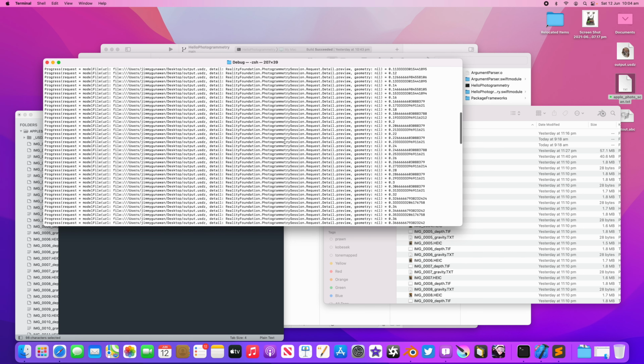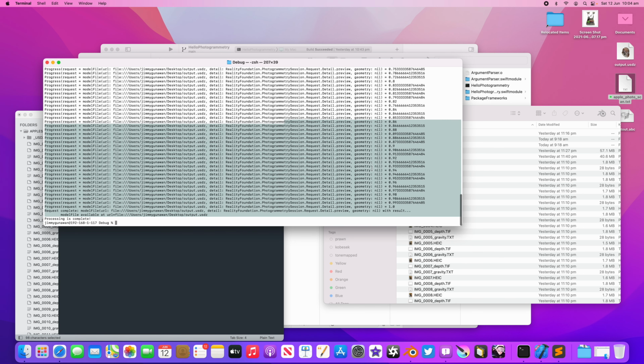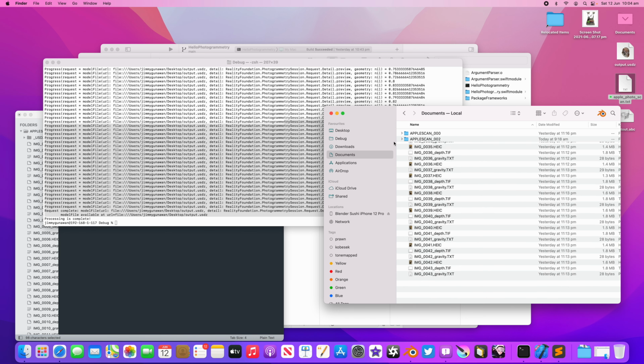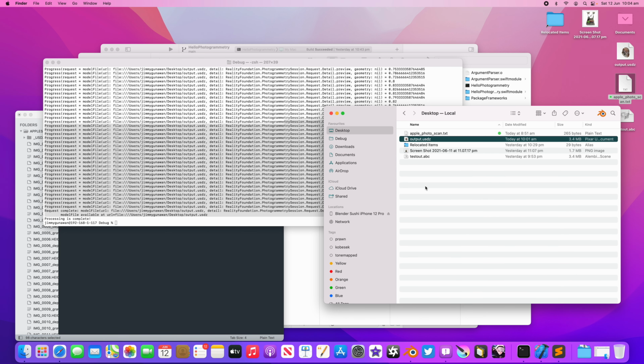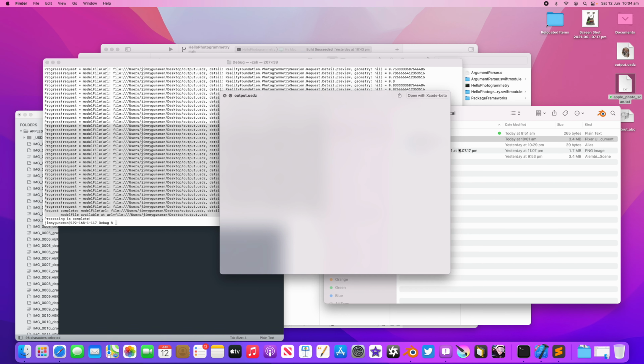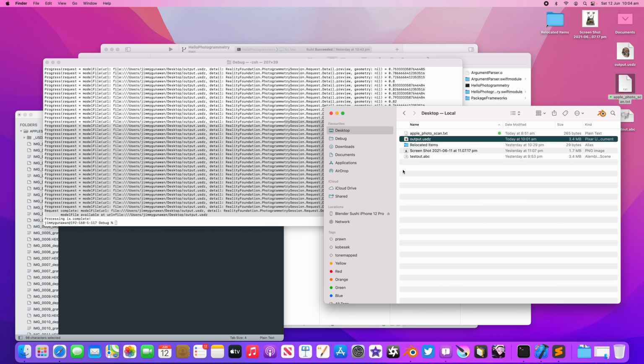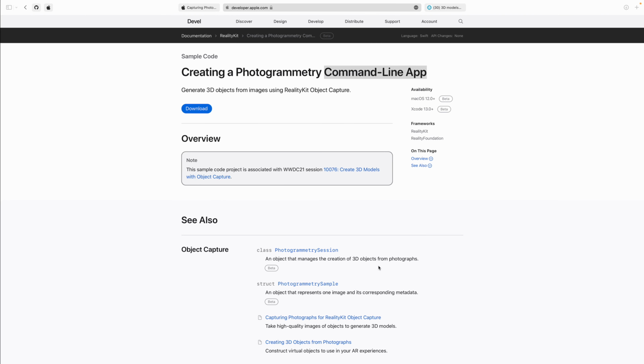Okay, it's already done. 100% completed. And the result of the photogrammetry process is this 3.4 megabyte file. This is the smaller size preview, something you can send to your friend as USDC. If your friend has an iPhone or iPad, they can take a look at it, or if they have a Mac. If they don't have Apple devices, you can upload it into Sketchfab, like what I did. So this is inside Sketchfab.